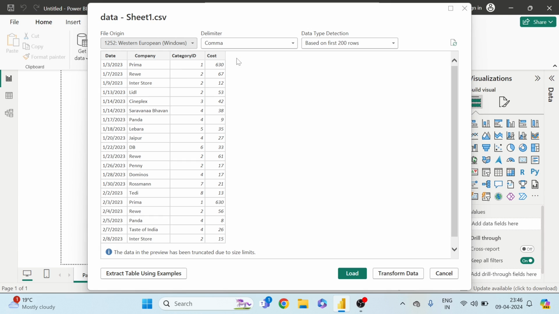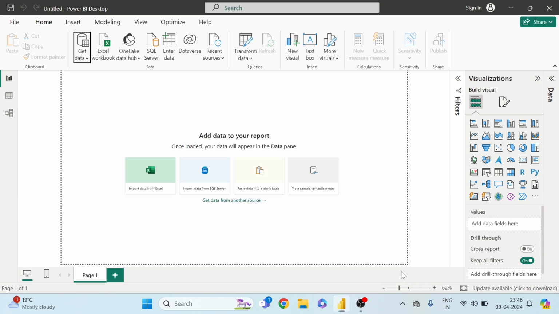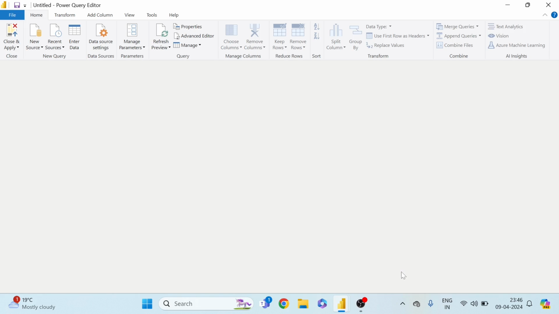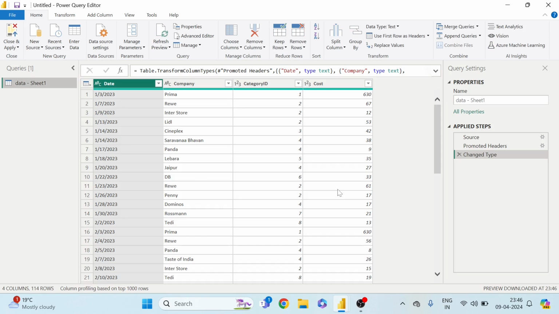All this is there. Now before loading the data into Power BI, what we can do is we can click on transform the data. Okay, so when you click on transform the data, this will open up something called as the Power Query Editor. Okay, so here you can add some rules, create some columns, do some calculations, remove some data and so on, right? There are multiple things that are possible.